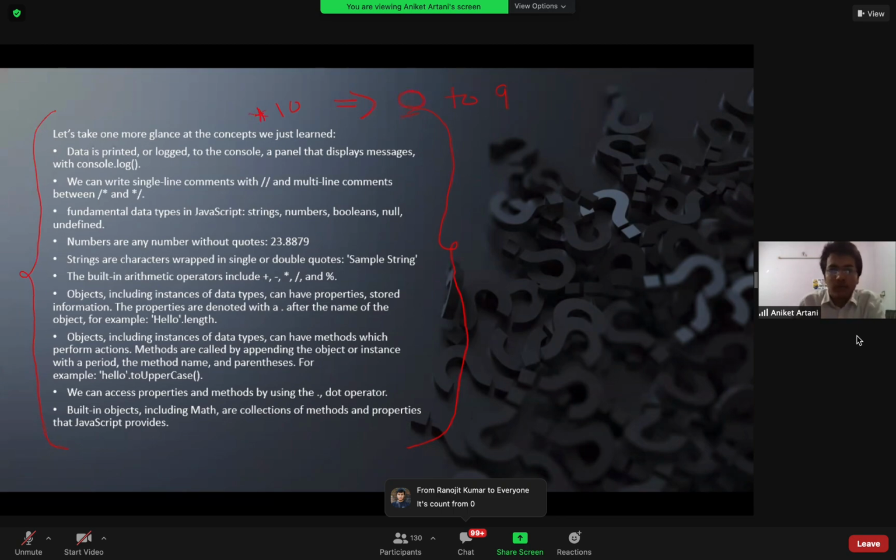So now let me take one more glance at the concepts we have just learned. Console.log is used for printing statements in the console box. There are two types of comments, single line comments and multiple line comments. Fundamental data types in JavaScript are string, number, boolean, null, and undefined. Numbers can be anything. A string can be between single or double quotes. The built-in arithmetic operators include addition, subtraction, multiplication, division, and remainder.